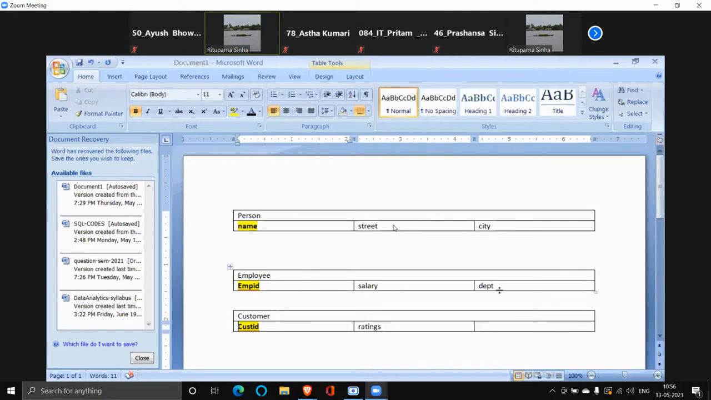And what are the special features? The special features are EMP ID, salary, department, which only belong to employee, and customer ID, ratings only belong to customer. These are the special attributes. Other than these attributes, the three attributes belonging to person also belong to employee and customer. So this relationship, how will you show? If I only keep these three tables with these attributes, then I won't be able to show the relationship.